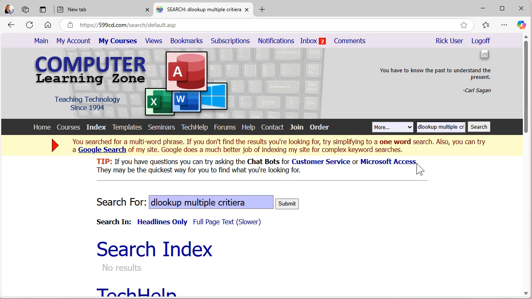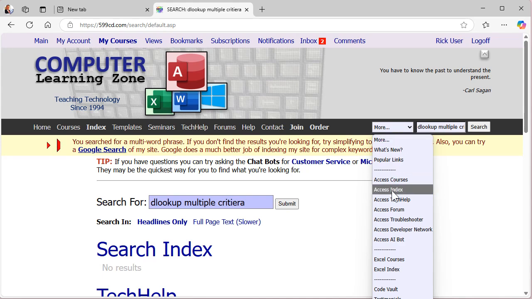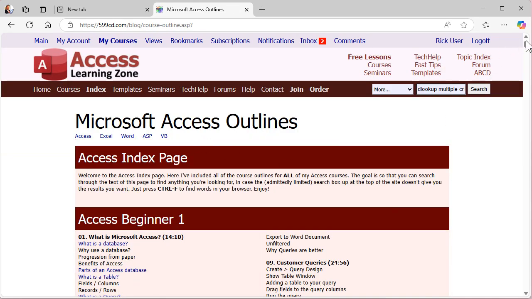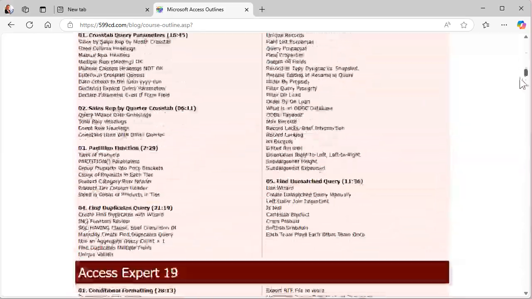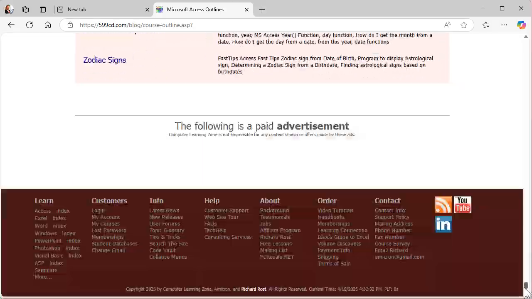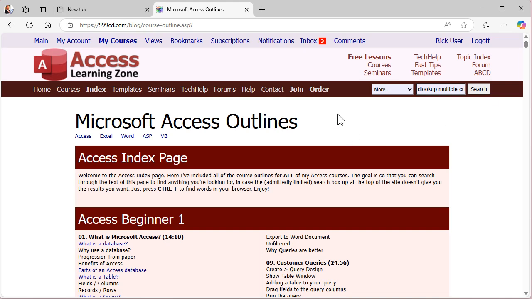But there's also this thing here, which is the Access Index. This is an index of all of my courses and all of the Tech Help videos and all of my seminars and everything in one big long page. And again, it's just keywords, but you can do a Control F to find stuff.